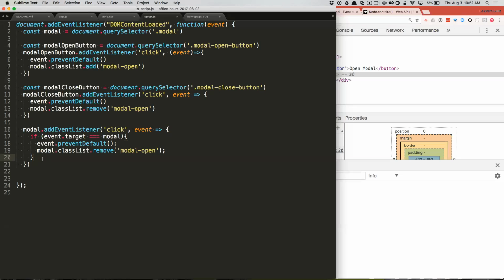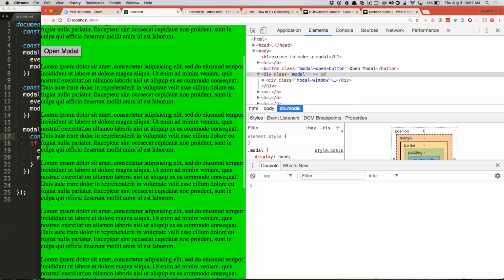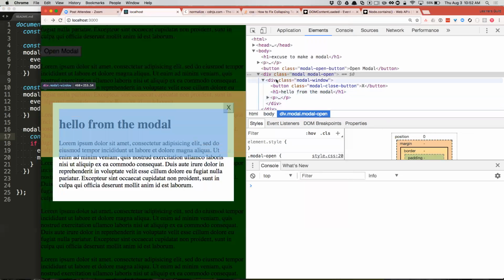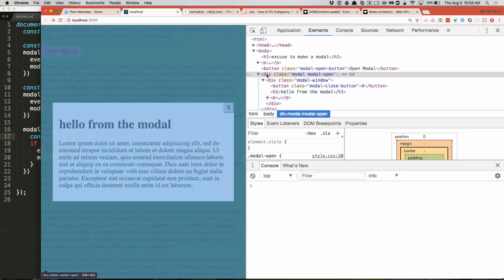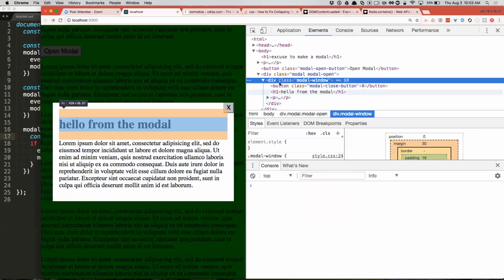This sounds like target is the modal. Is it? Yep. Maybe this will help. Here's the HTML right here. The modal element is this outer div that's position fixed and covering the whole screen and is the shroud. Okay, and then inside of it is the modal window, and then inside of that is some content, right?